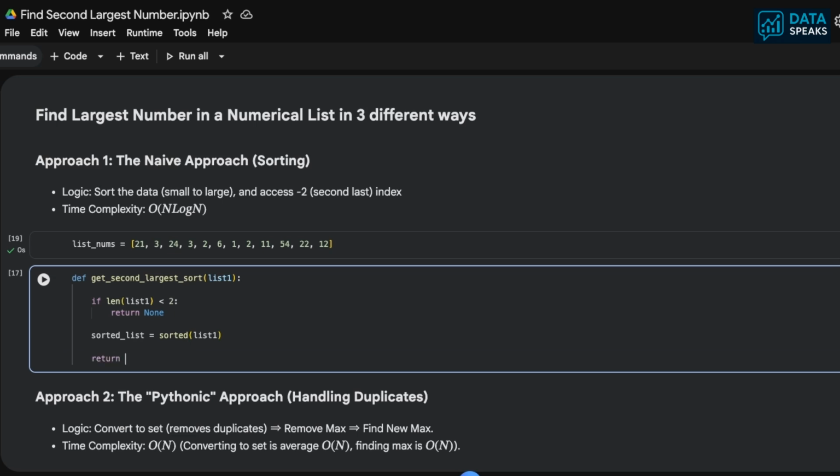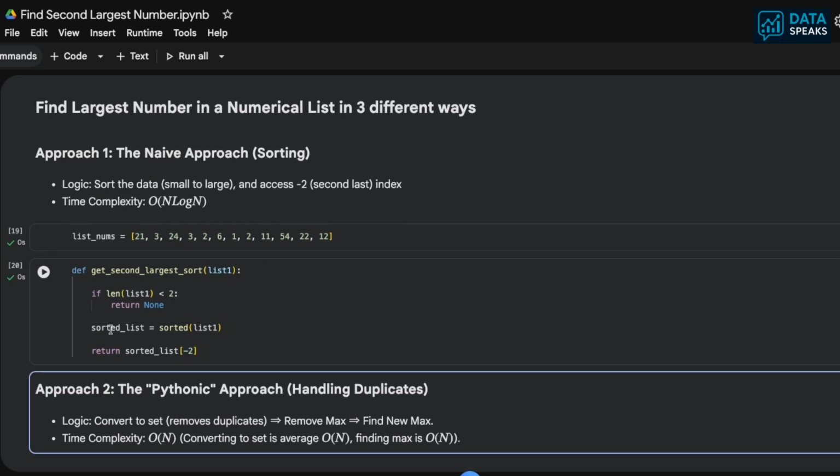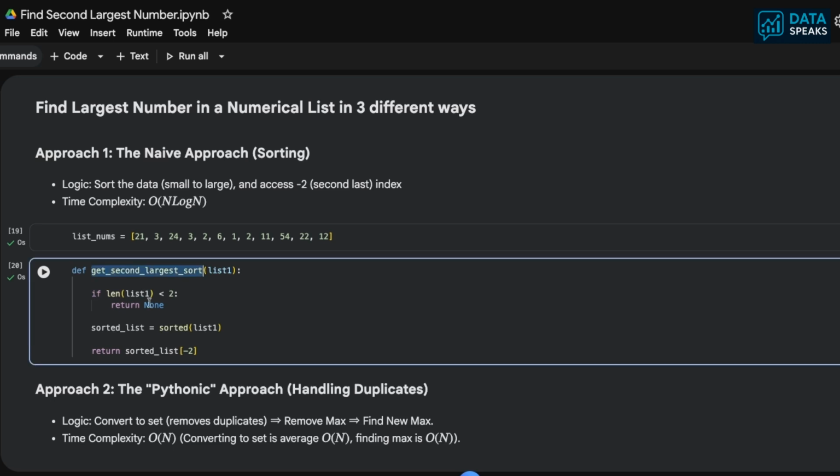Now all I have to do is return sorted list, and I will call the -2 index value, or second largest value in the list. -1 is the last element in the sorted list that becomes the largest value, and -2 is the second last element in the list that becomes the second largest value. And that is all. So we have defined the function called get second largest sort. I will pass on the list parameter, and I will return the second last element in the list. Let's check it out.